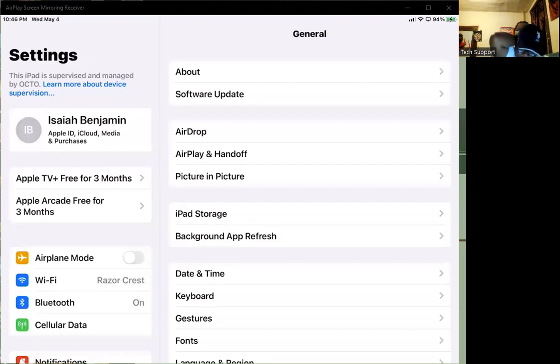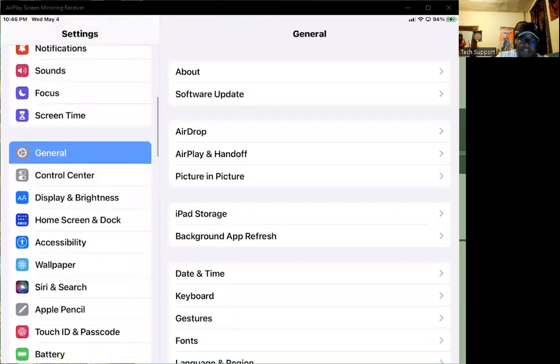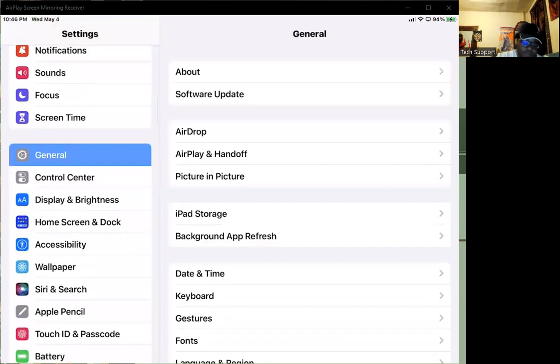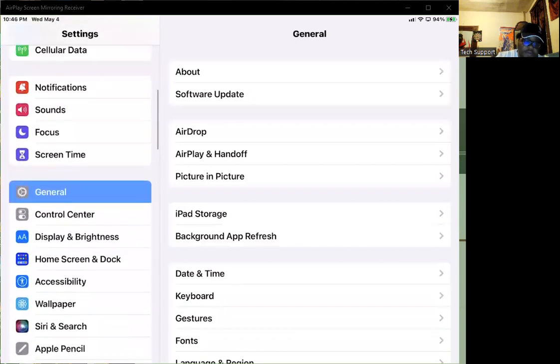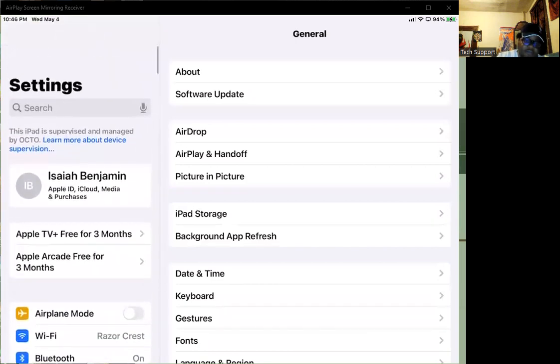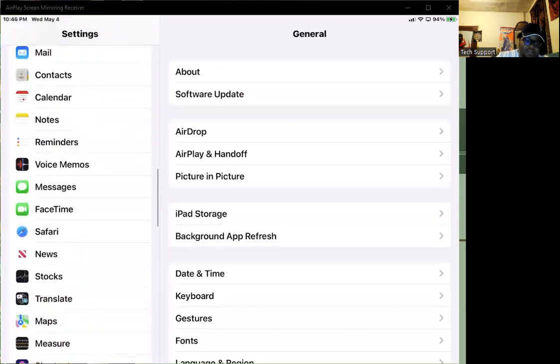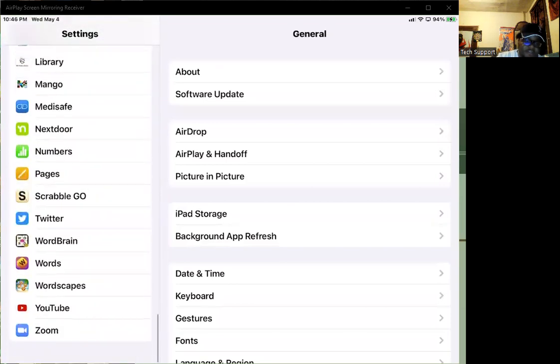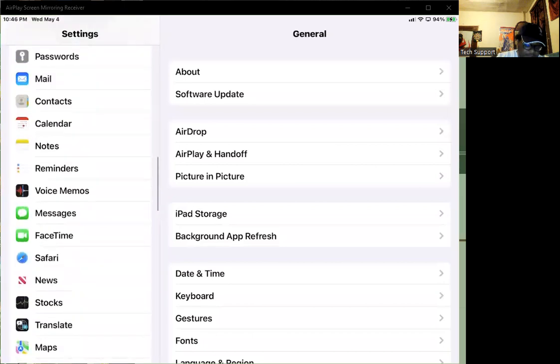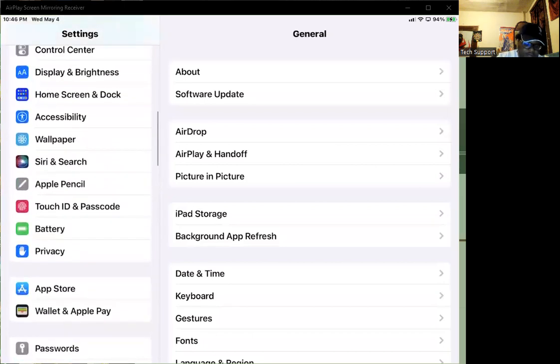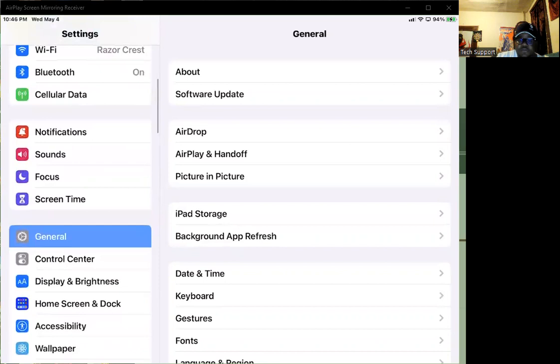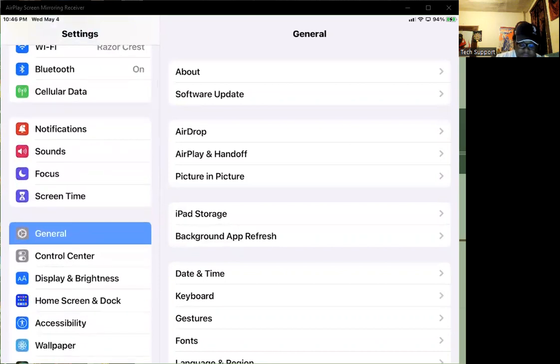So for one, I almost forgot. It always starts you off in the general tab. So when you look on the left hand side of the screen, there's a bunch of different options. See, it even has all the apps that are downloaded onto the iPad. But we won't worry about those for right now. So it starts you off in general. And in general, you can find things out about the iPad.